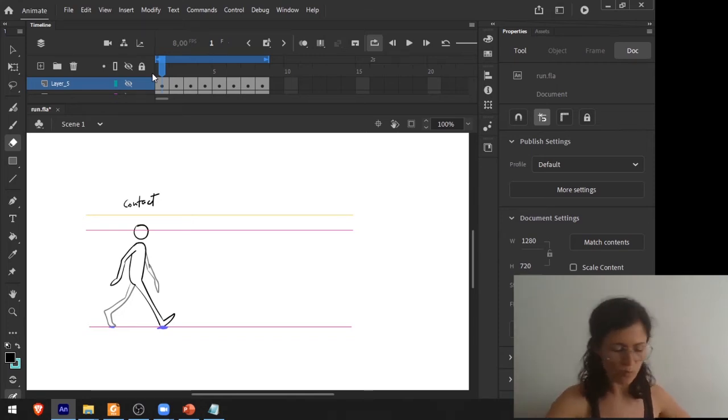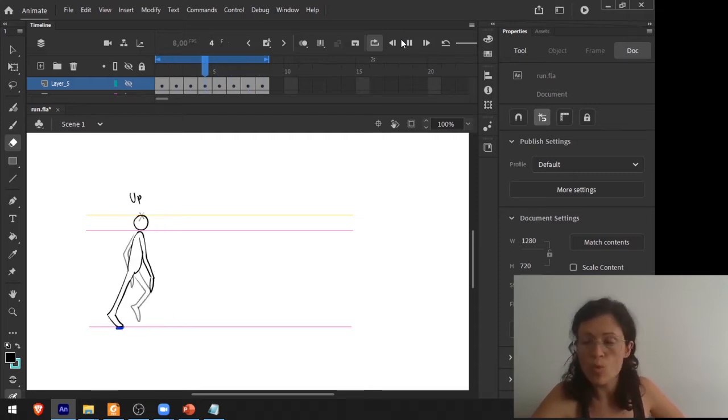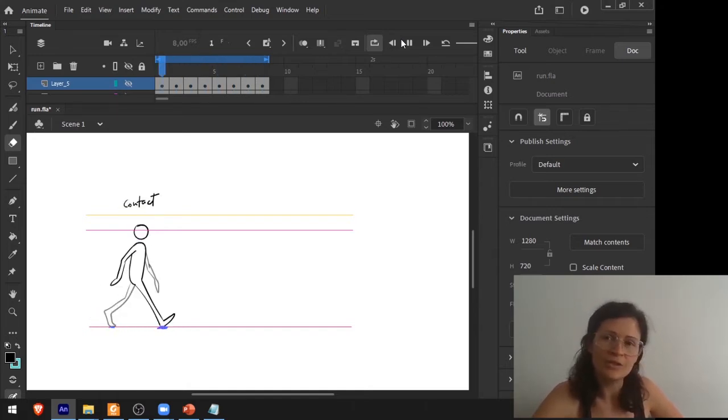Starting from this walk animation that we did in one of the previous exercises, I will change this walk animation to transform it into a run animation. Once again, we will consider the key poses, okay? They are our guidelines to make a successful run cycle.